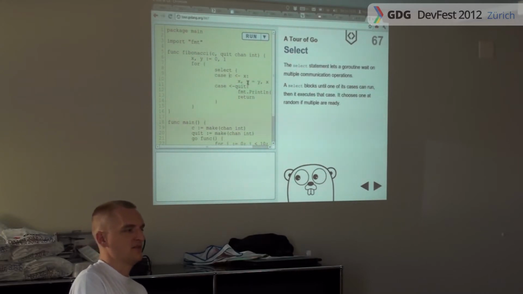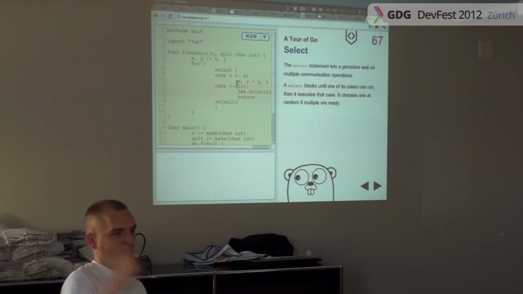do the operation. If there is a value on both, it's chosen pseudo randomly. You cannot rely on it. In case none of the channels has a value being sent to it, the select will block, except, like switch, it has a default case. If none of these channels has an incoming value, then do this. So you have the choice whether you want your select to be blocking or not.